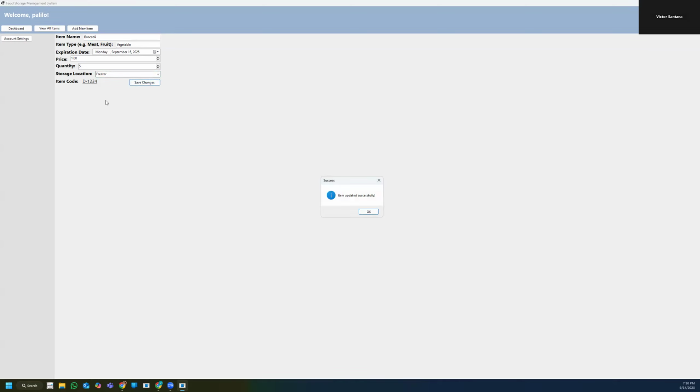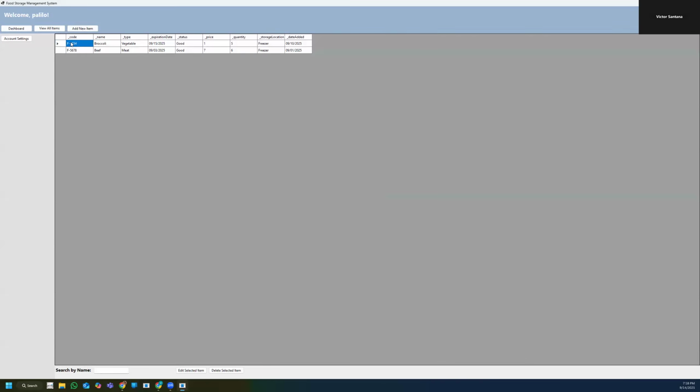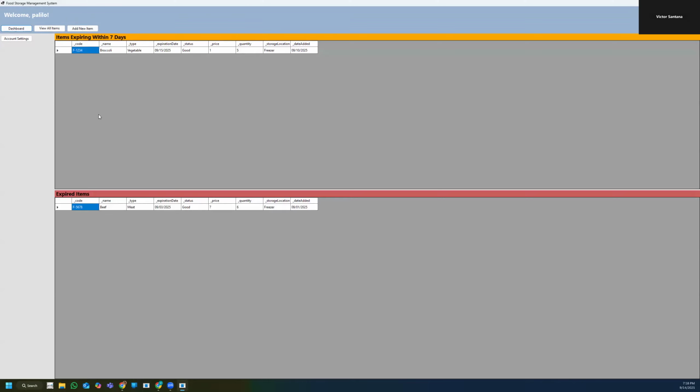So it changes. Remember, it was a D before. Now it should be an F. Now we have broccoli, vegetable, and it should be expiring tomorrow. If we go back to the dashboard, boom, it appears. So every time you log in, it will automatically refresh and tell you, hey, these are your expiring items. Hey, you have expired items right here.